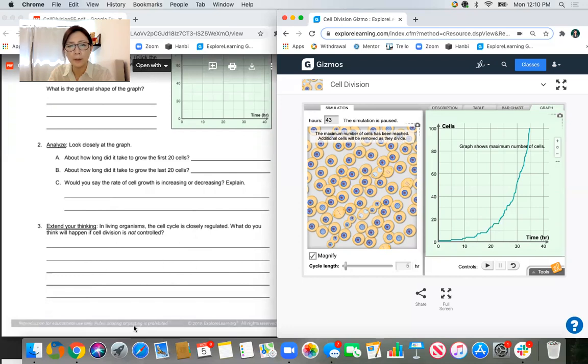Okay. And then the last question is, what do you think is going to happen if cells just grow out of control? If this cell cycle starts dividing faster than it should, and you start making too many cells, what do you think could develop, or what do you think could happen if your cell cycle is not regulated? Okay, so hopefully that helps. If you have any questions, please email me.